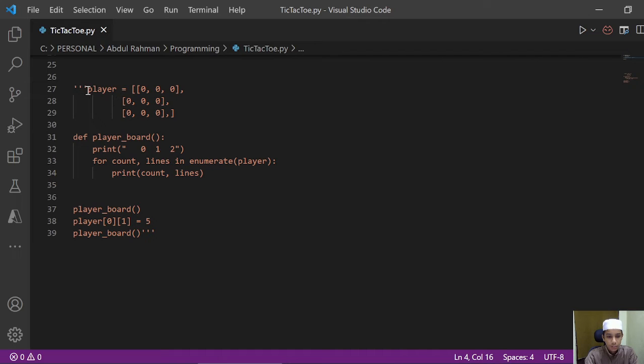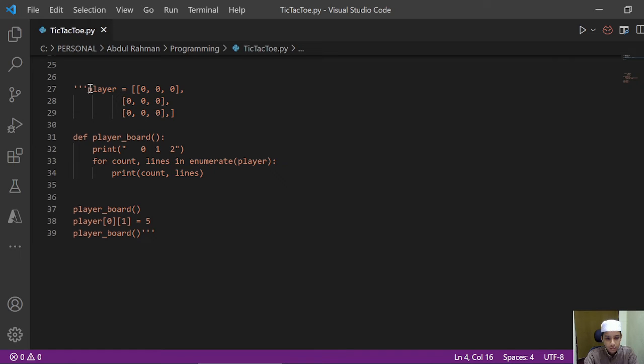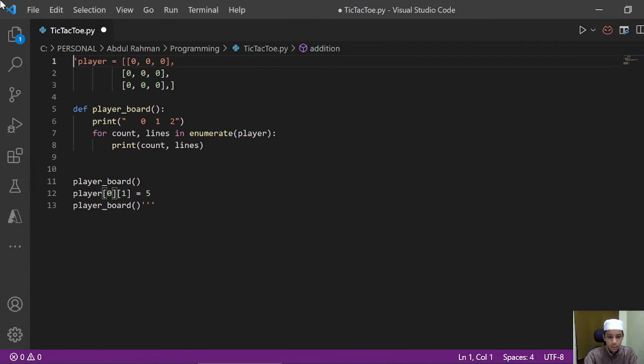So I will remove this comment here. Now if I come at the bottom and I will save it, and run it again. So now what I want to do is pass the player into the game board. Okay, as you can see here, pass the player into the game board.